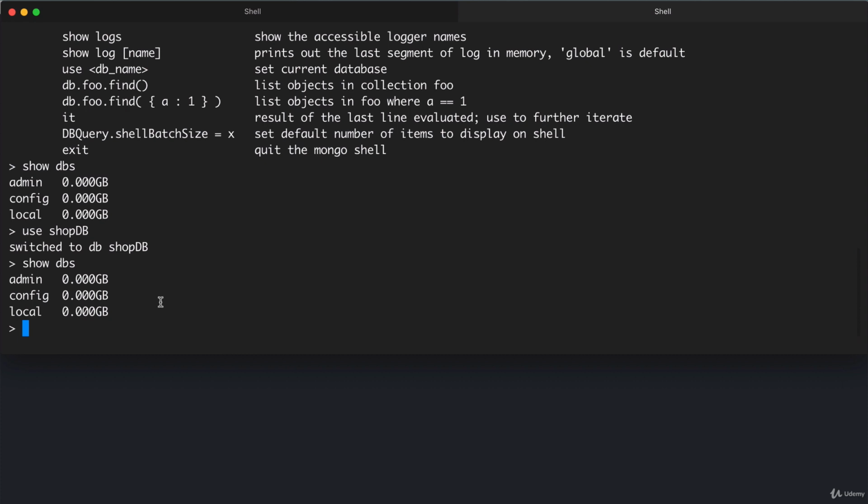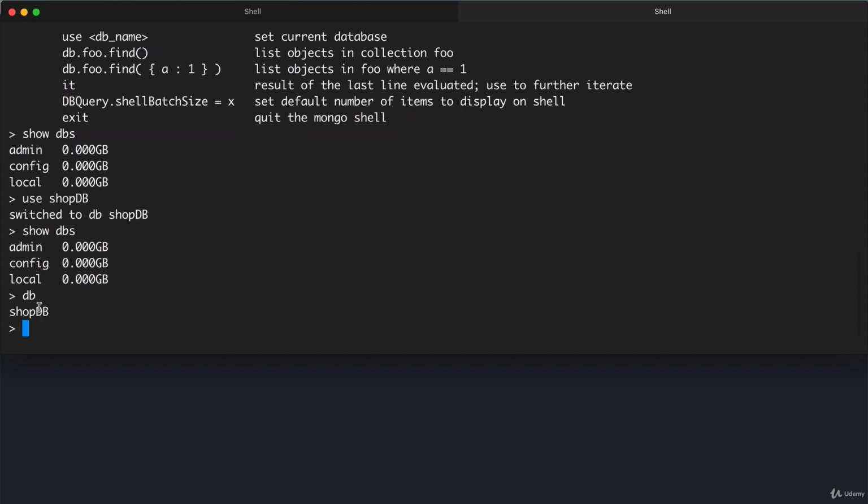If you ever want to know which database you're currently in, you can always type db, hit enter, and it tells you that you're currently working within the shop database. So how do we create data in our database?